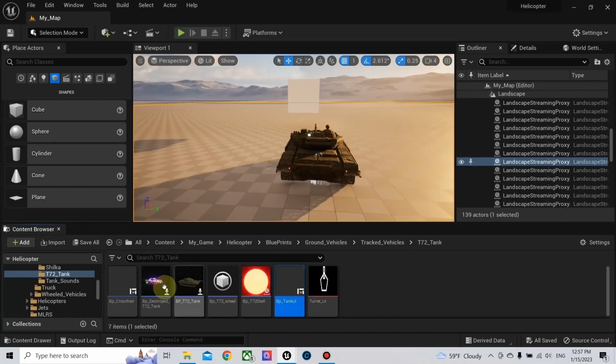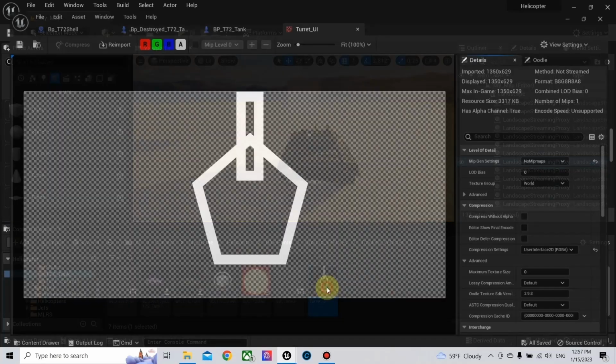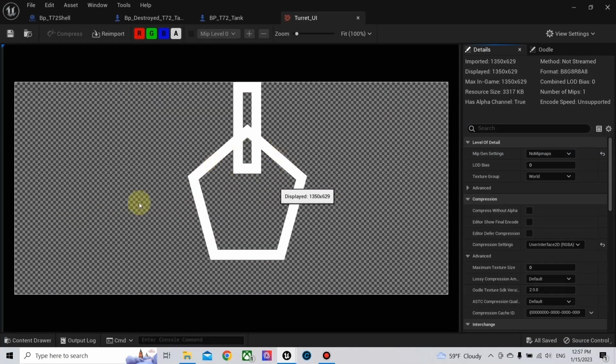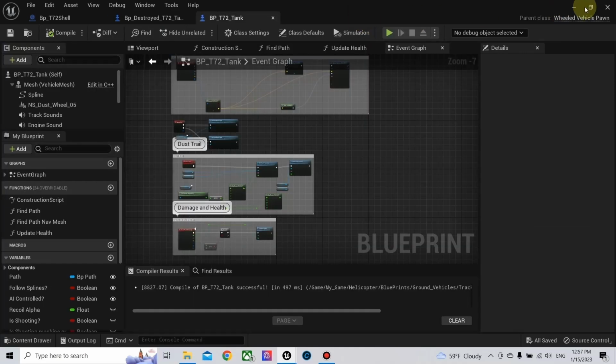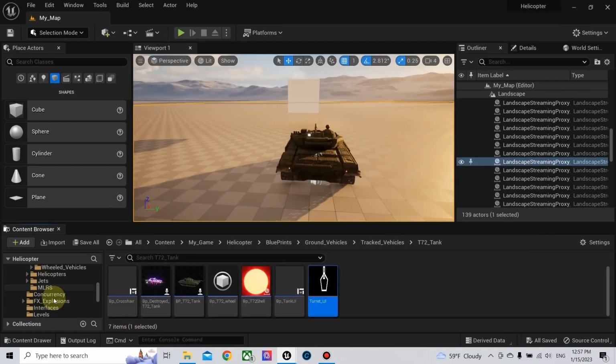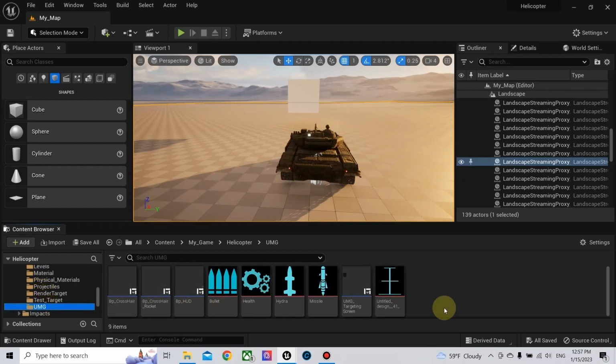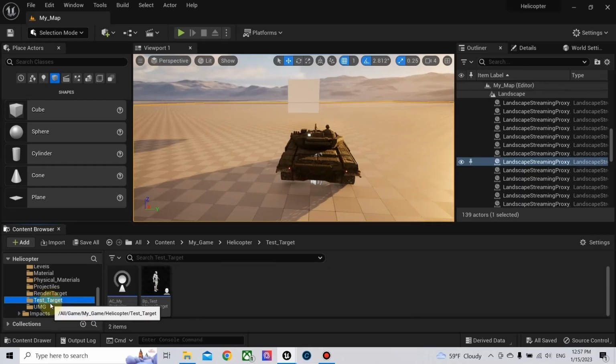For this, you need icons with transparent background. You can get them from Canva, or you can make them in Paint 3D. I made this one for the turret in Paint 3D, and I also have another one that I made. These that I made in Canva.